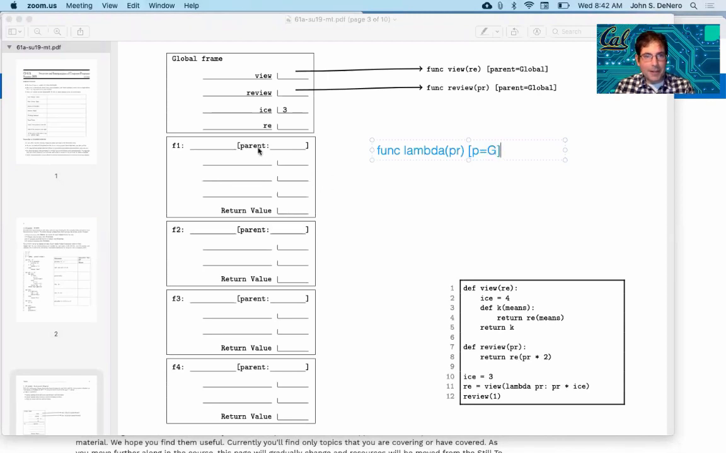Okay, so now that that's created, we could try to call view. View is a global function. Sorry, I've never really tried to use these zoom annotators before, but it seems like it's working okay. View takes an argument called RE, and what is that argument? Oh, maybe I can draw an arrow. Bingo. It's this function. And then we have to do a little bit of work to bind ice to 4.